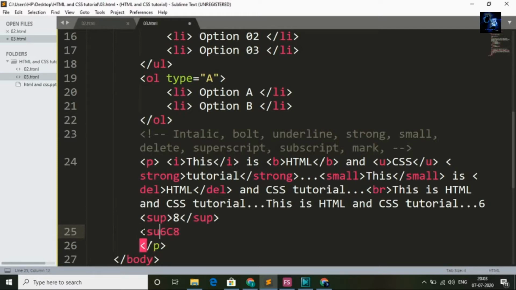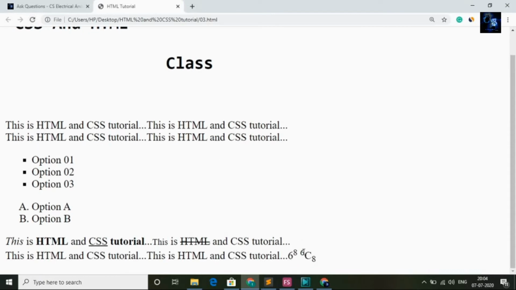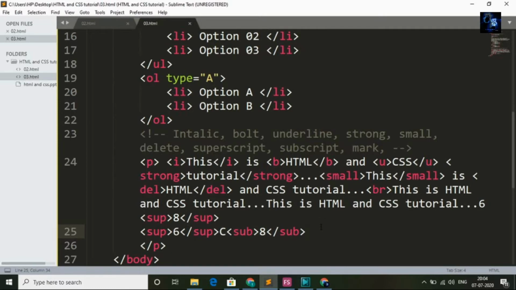Lesser than sign sup greater than sign, closing tag, and here subscript tag. This is opening tag and here closing tag. Sorry, sub, it is sub. Okay, now I will save this file and I will come back to browser and I will do refresh. Here you can see 6c8. This was about superscript and subscript tag.